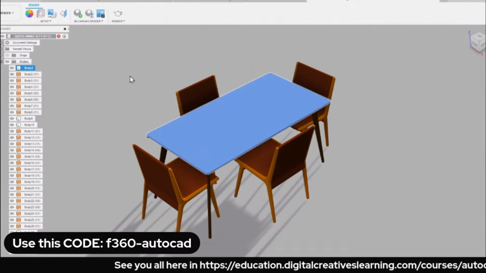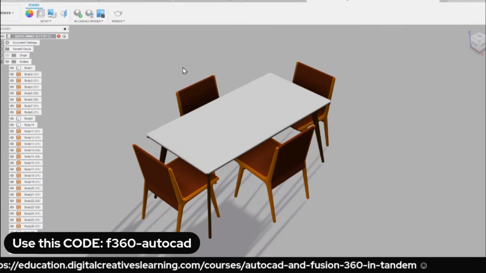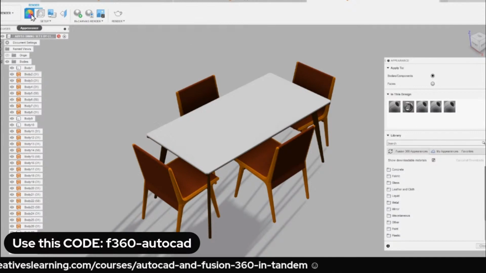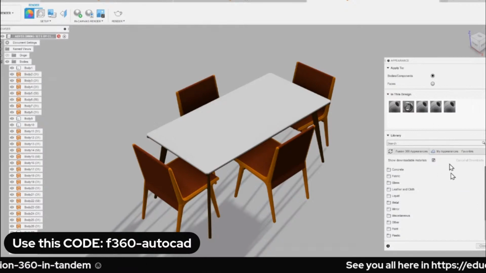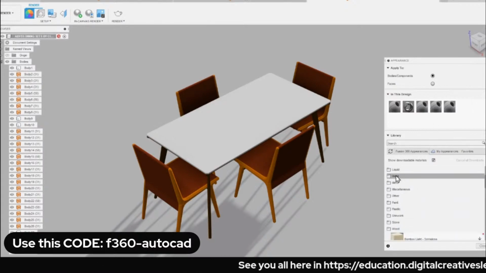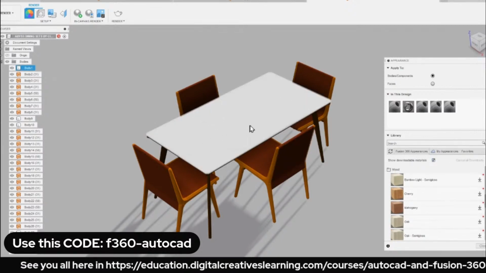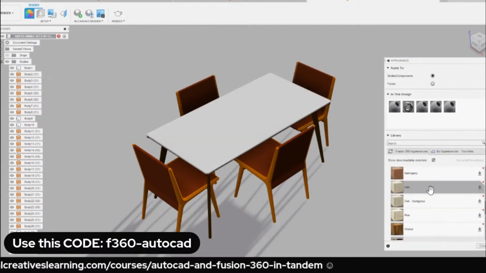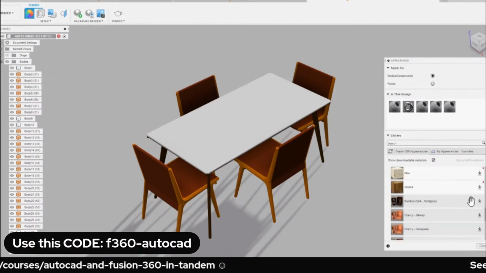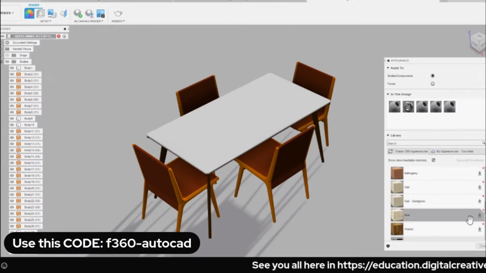Okay, so how about I hit A, which is the shortcut for appearance. Again, A for appearance. And I'm going to head over, how about wood? So now we are about to customize the appearance of these objects in Fusion 360. So let me download mahogany or pine. How about pine? Let me download pine.